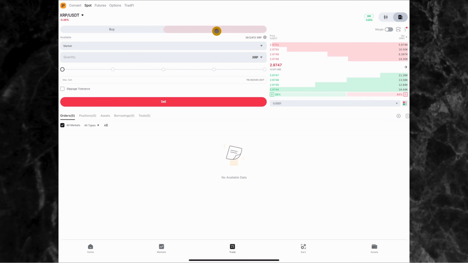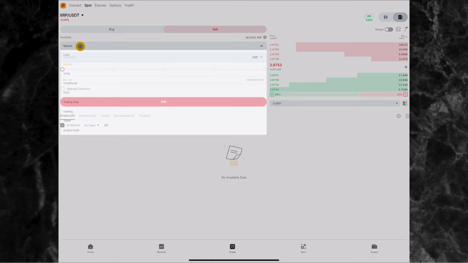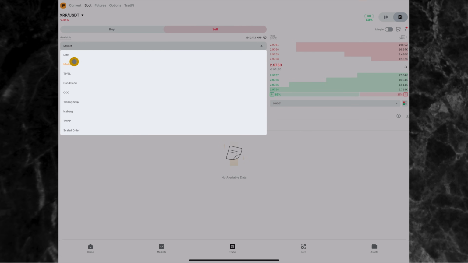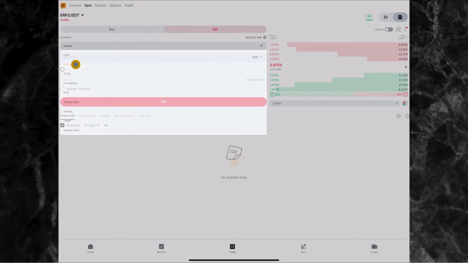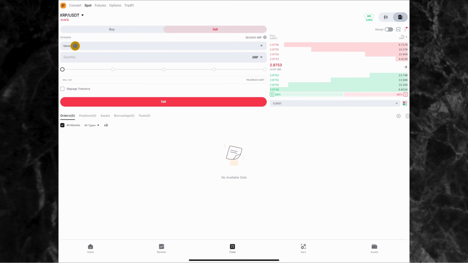And then once you click on sell, you come here to where you have your order type, where you have market. So if you click on it, you see that you have different options. You have limit, market, and so on. Now for this one, you pick market because you want to sell it instantly. So you can see it's on market. Make sure it is market that is there.